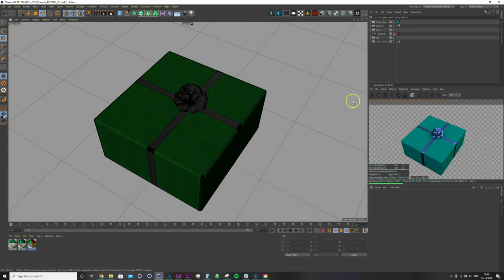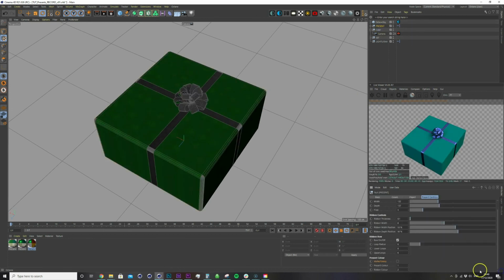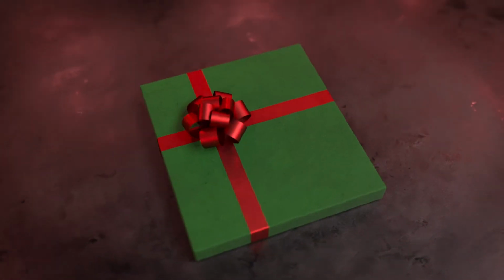Okay, and that's how you build an entirely procedural present. And if you just animate the parameters again, you end up with something like this.